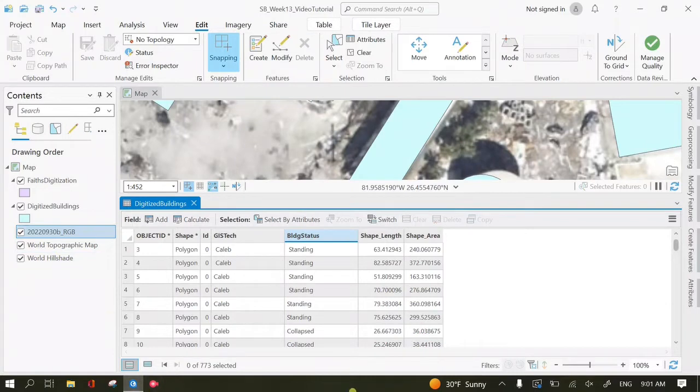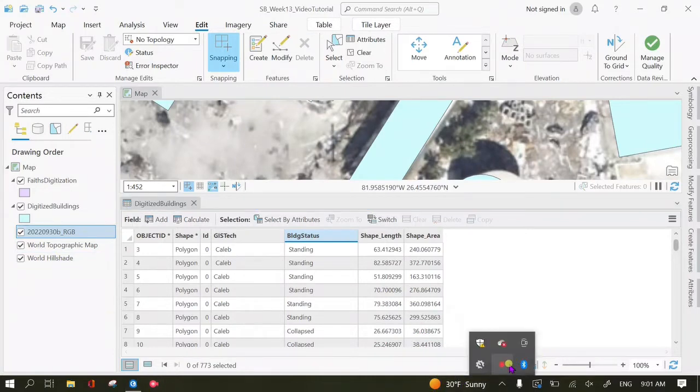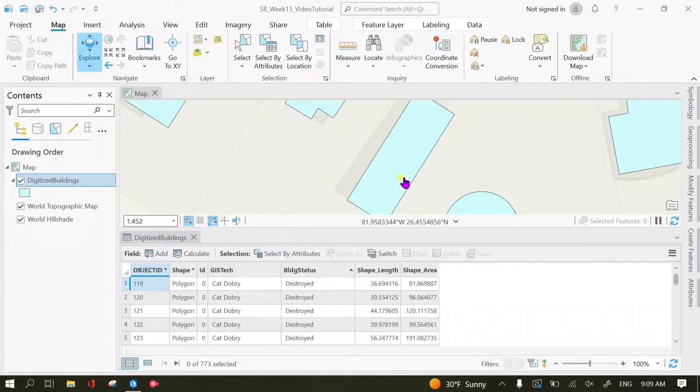So I'm going to pause and get everything ready for that and then come back and show you guys how to use the field calculator. Now I'm going to show you how to use the field calculator.